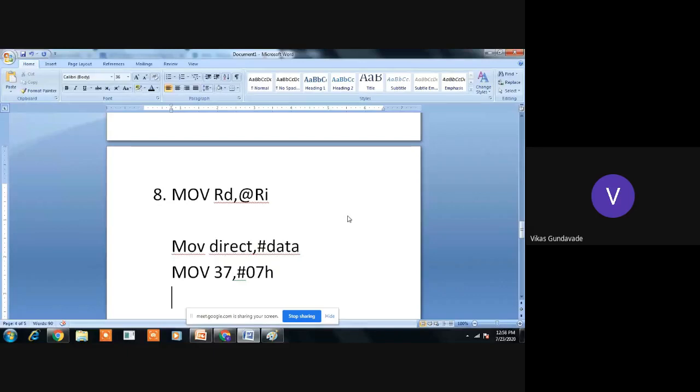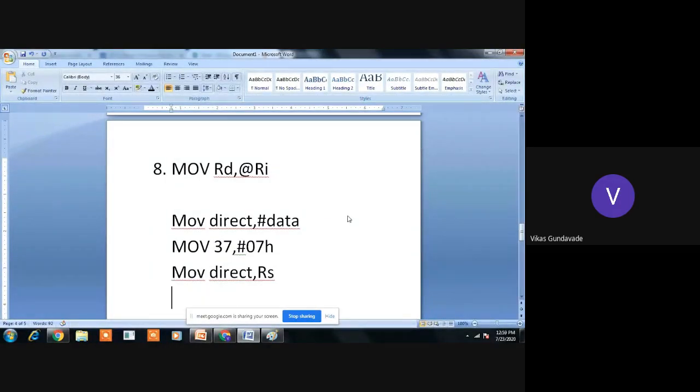Okay, so we are at move direct comma hash data. Similarly, the next instruction will be move direct comma Rs. So here what will happen? The register contents will get stored into the memory location pointed to in the instruction itself. Okay, so here how many bytes are required?